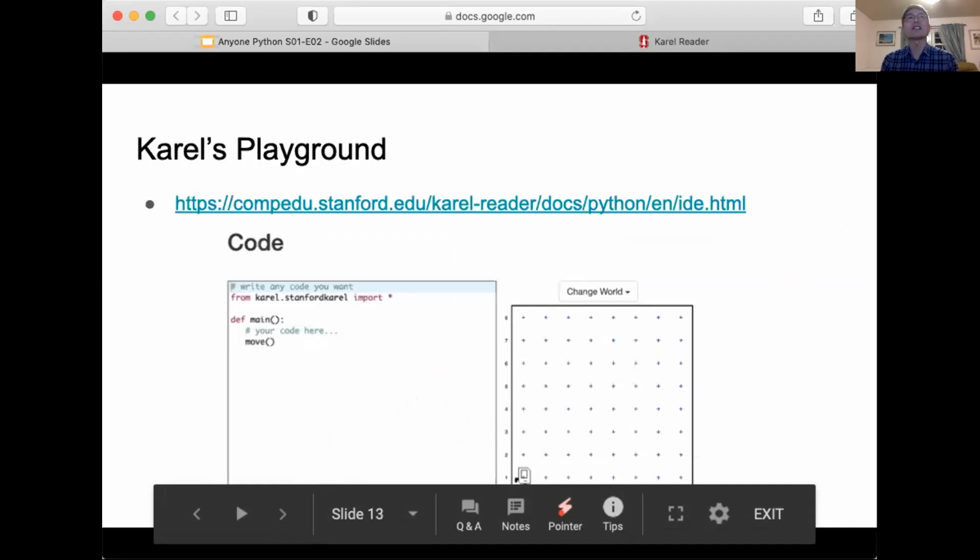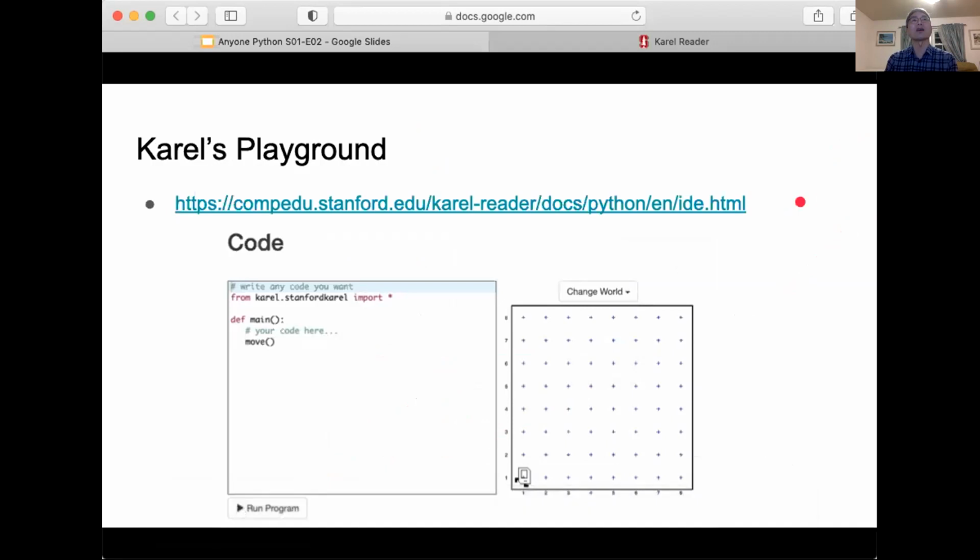Okay, so this is Karel's playground. We do not have the environment. We didn't set up anything for Python Karel programming. So today we are not going to use PyCharm, which we are going to install later. Instead, we are going to use a very simple IDE. It's called the IDE.